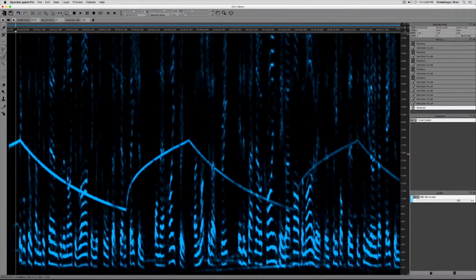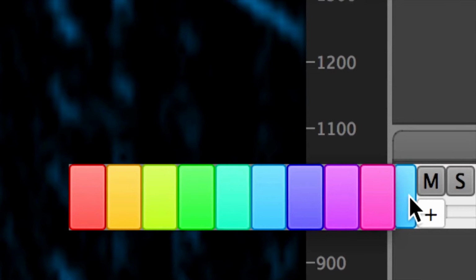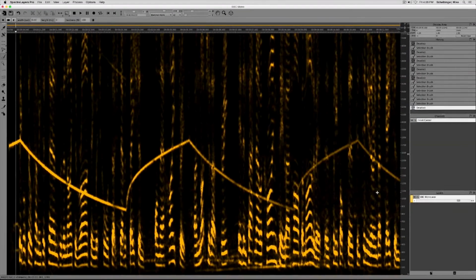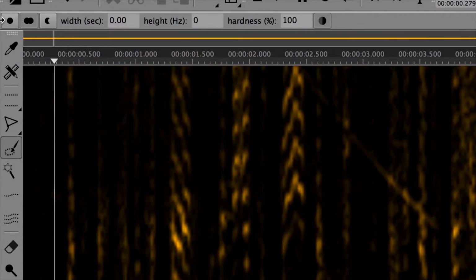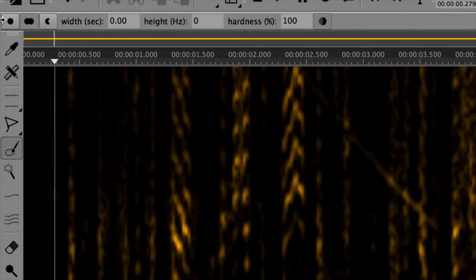Next up, we have the Selection Brush tool. Before I demonstrate this tool, let's go over here to the Layers panel and change things up a little bit. Every layer can have its own custom color. We'll choose yellow for now, just for a change of pace before we go back to our exploration of the tools. Okay, up here in the toolbar is the place where we configure our tools to make them behave the way we need them to in the spectrum.